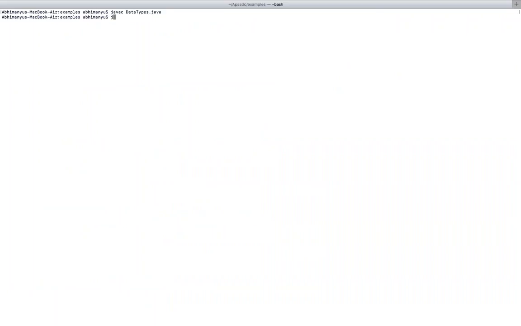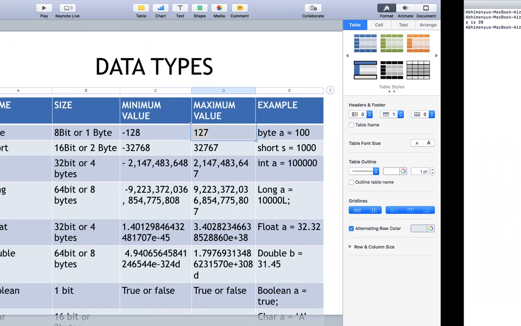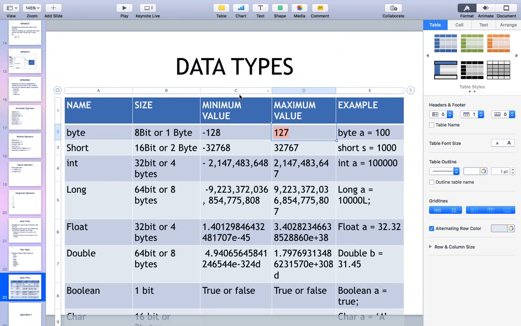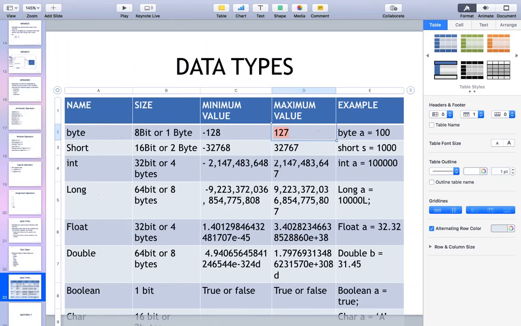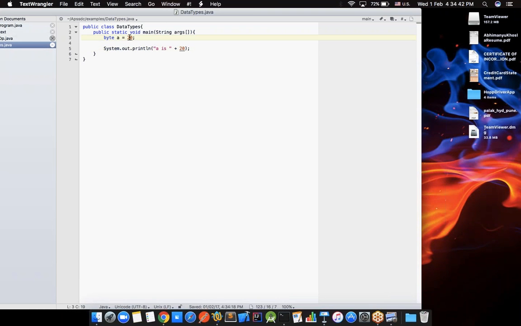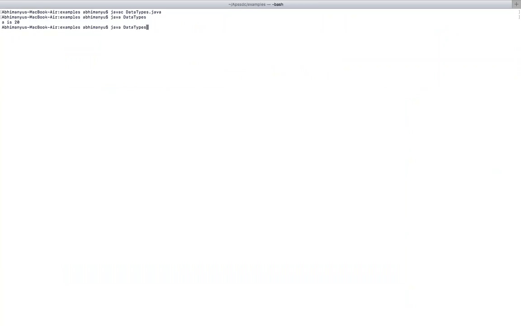For Java, A is 20. Now, what is the maximum value of a byte? 127. So what happens if I put 128 in a byte? What do you think should happen? See, it says incompatible types. It has exceeded the maximum limit.